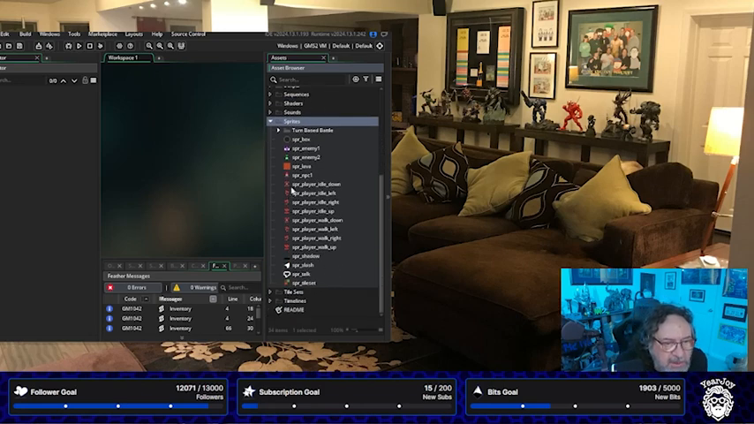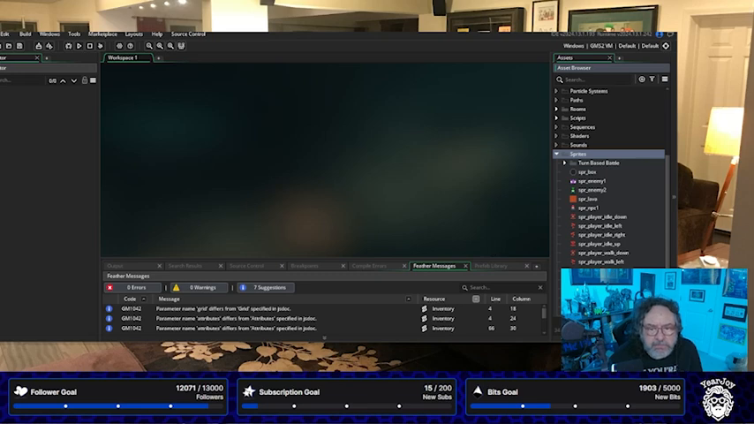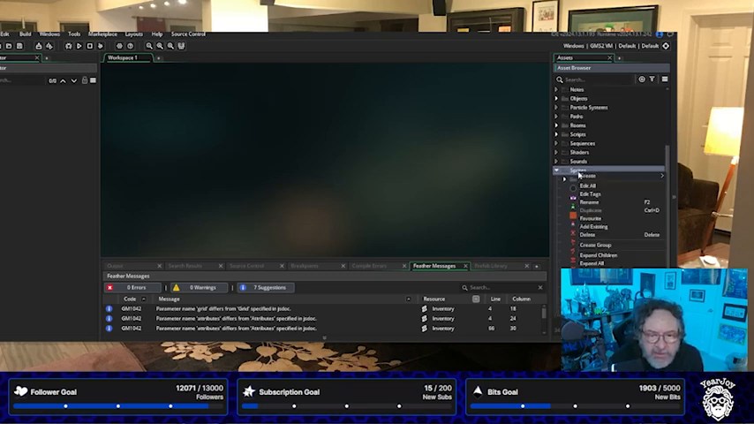Did it add him? No, I don't see him. Is there anything in the window? There's nothing in the window. So we can't do an add existing. That doesn't do it.